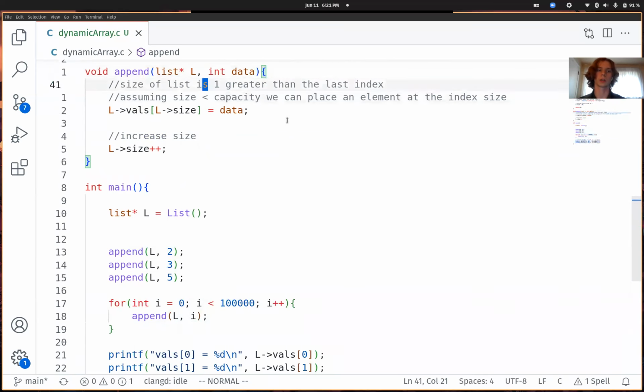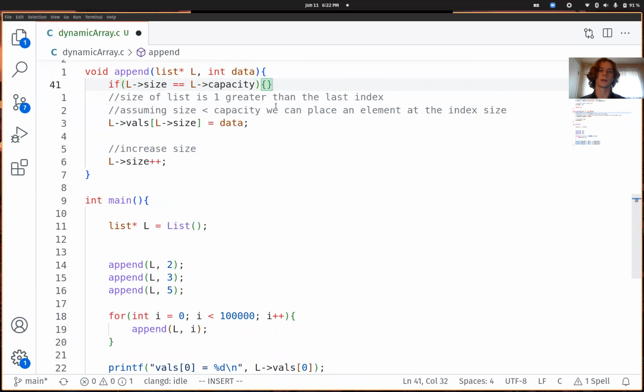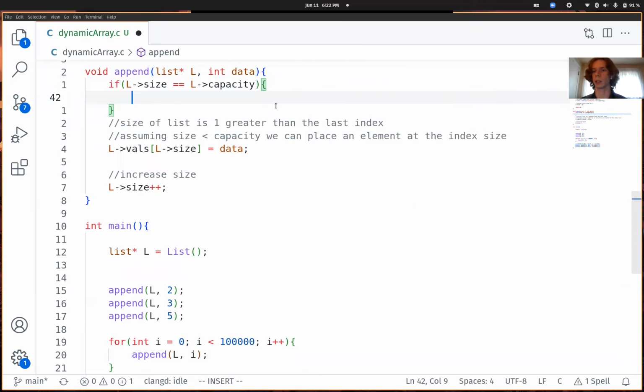So the correct way to do this is with this condition here. So assuming size is less than capacity, at a certain point, size equals capacity. And this is the point where we cannot add anything else. So if L size equals L capacity, then we've maxed out. We can't add anything else. If we try to write to the sizeth place, we'll just get a segmentation fault or something else, or whatever, undefined behavior will happen.